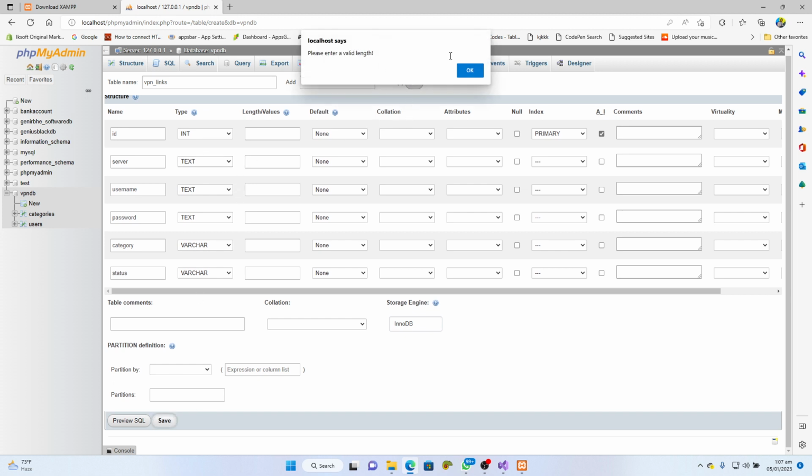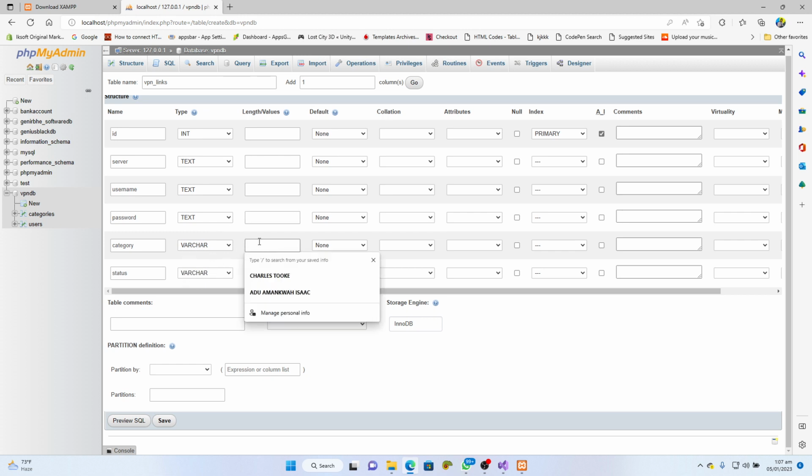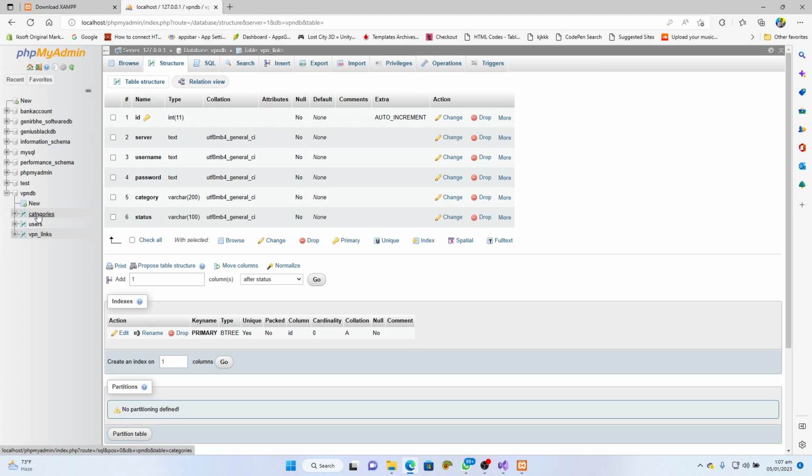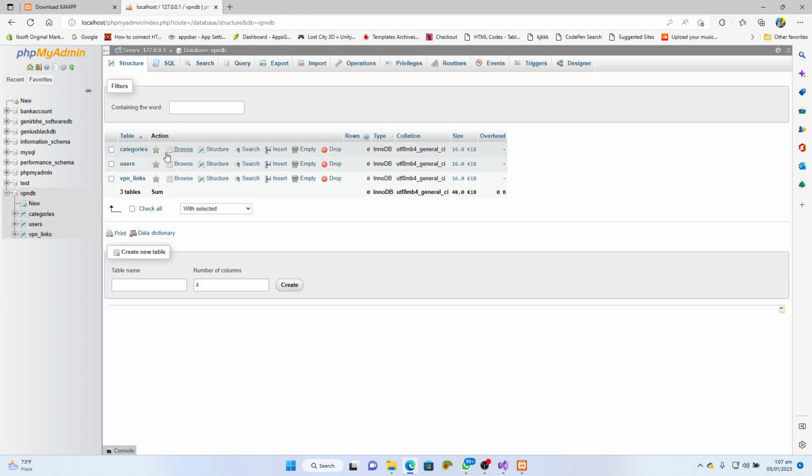So it says enter a valid length. Since we are using varchar, we just have to specify a value for this. So let's just set this 200 and just set this 200. Yeah, it really works fine. So we have our database here with all these three tables. So we have our users, we have our VPN links.